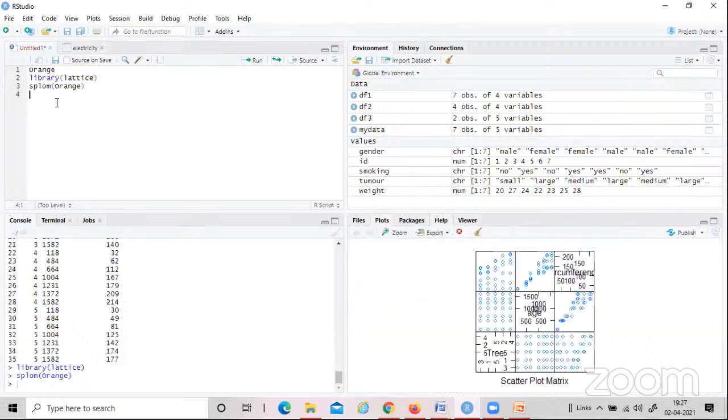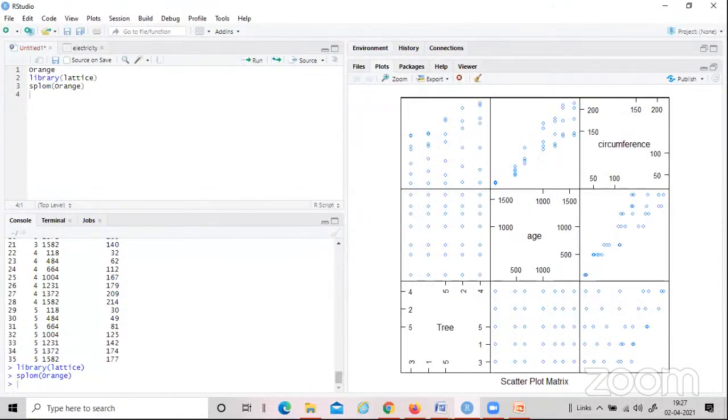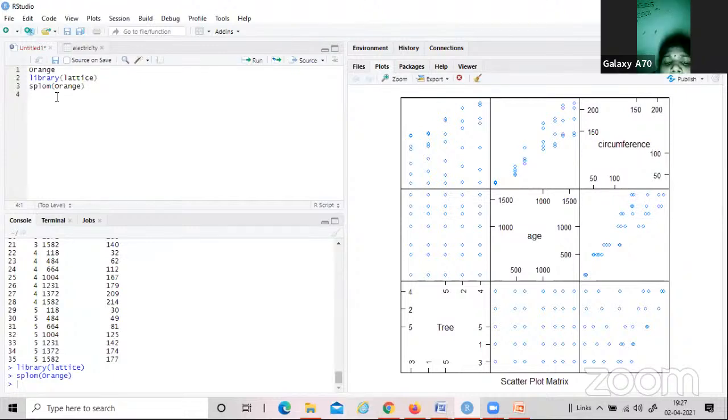And it will generate the graph, which will show the relationship between age and circumference. So it is very clear, with the increase of age, the circumference is increasing. See this. It is known as a scatter plot.